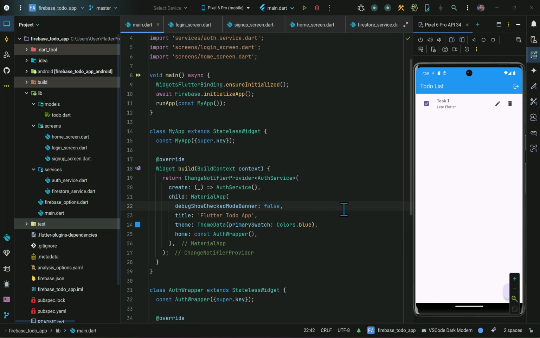Hi everyone. I want to share with you how to create the user module in Flutter, how to register a user and then log in, how to store data in Firestore, how to read back data from Firestore and display it in a Flutter app, how to edit the data in Firestore, and how to delete the data in Firestore.